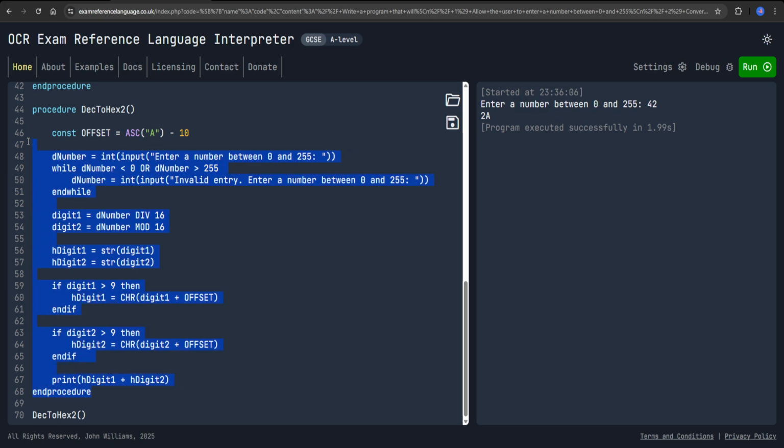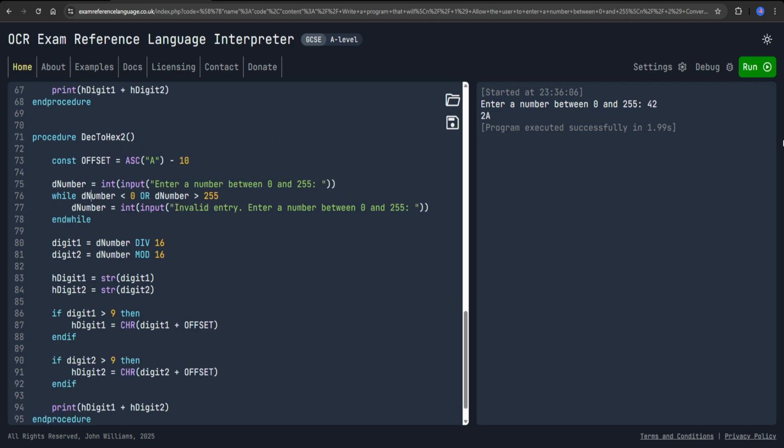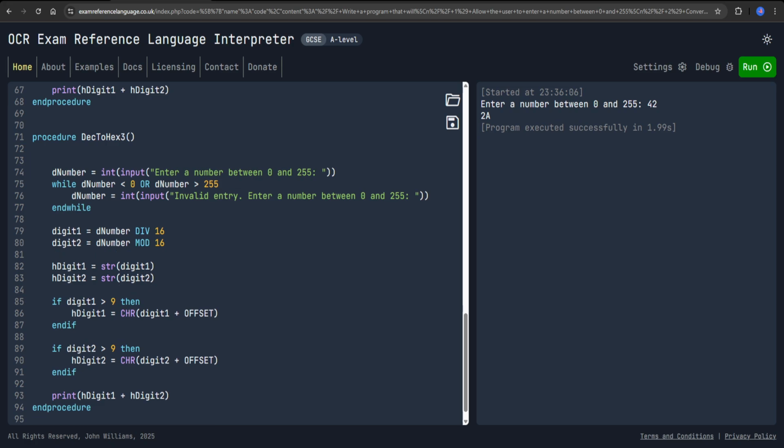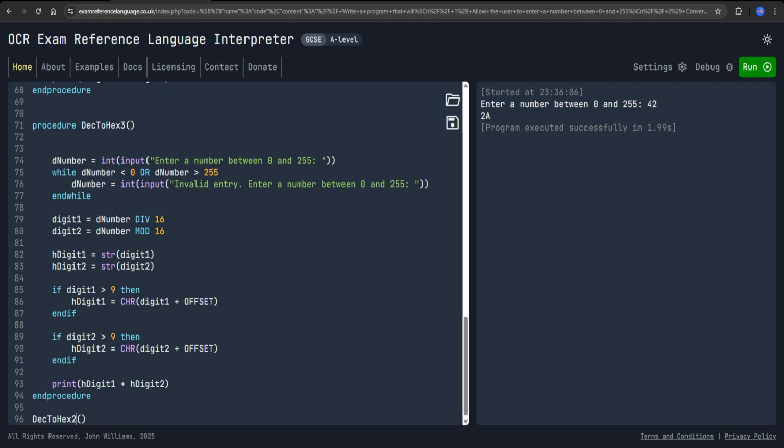So again, I'm going to copy decimal to hex, and I'm going to create a third version, and we can do this particular version in OCR exam reference language, and we can do it in Python, C#, VB, Java, JavaScript, but interestingly, you cannot do this particular one in, well, you can, but you can't do it in fewer lines because it's so much more. Initializing arrays in Cambridge IGCSE is just pain.